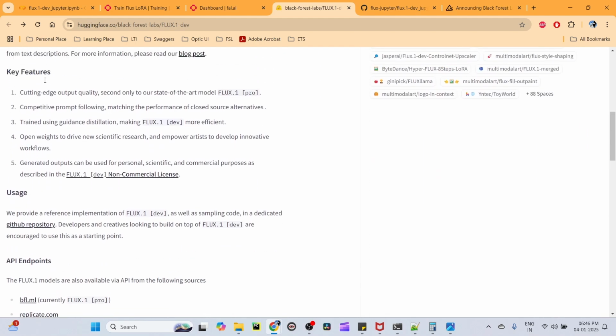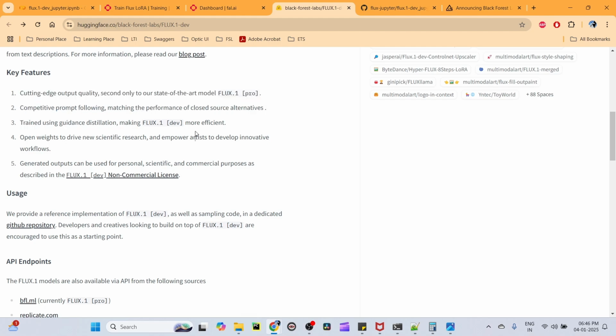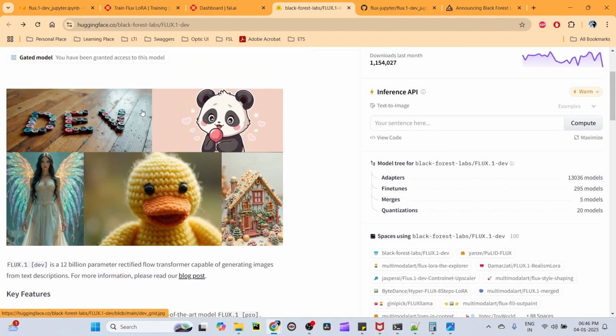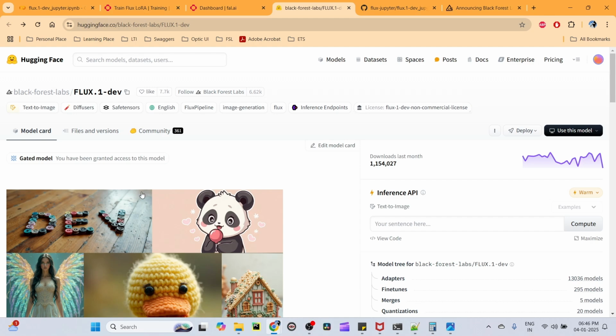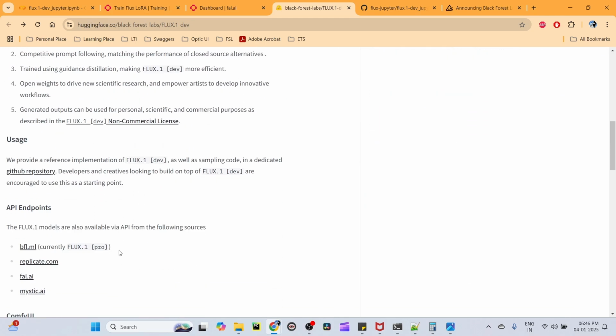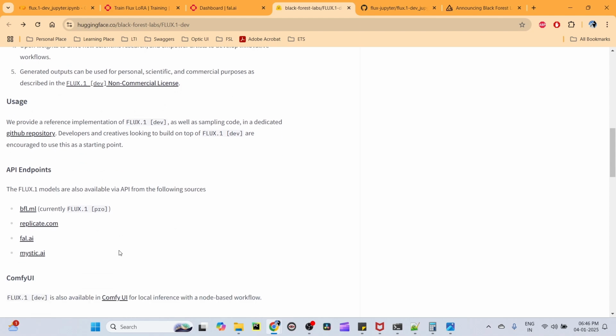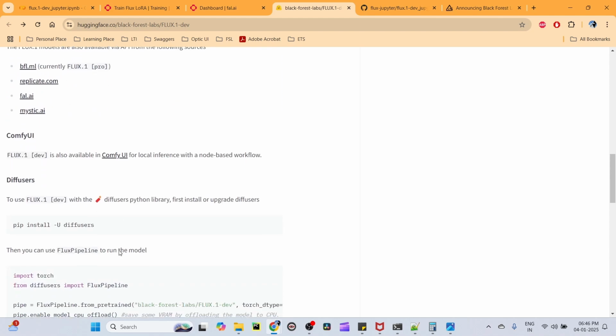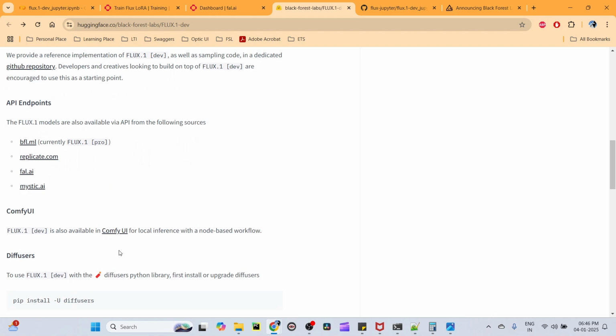If you see, these are all the key features. By the way, I'm showing this Flux model on the Hugging Face website, so they have all the technical information about this model, how they have built it, how we can use it, and the usage terms and license terms and everything they have written here.